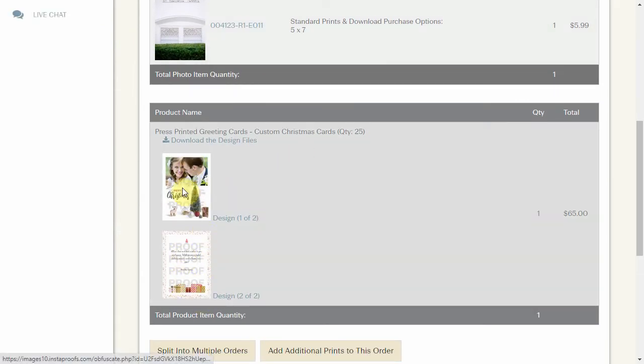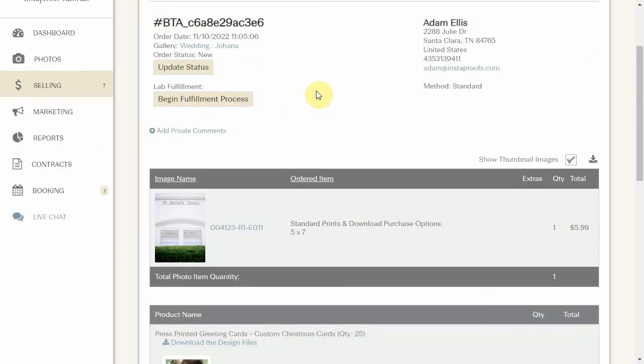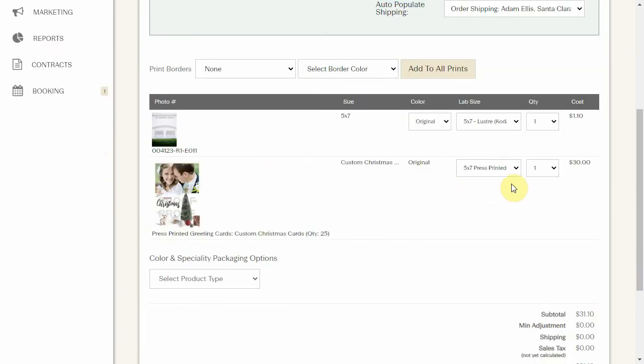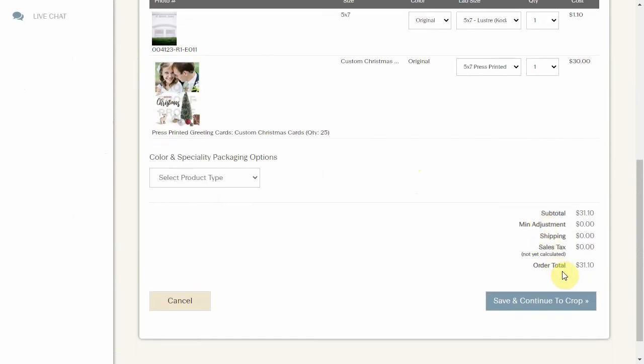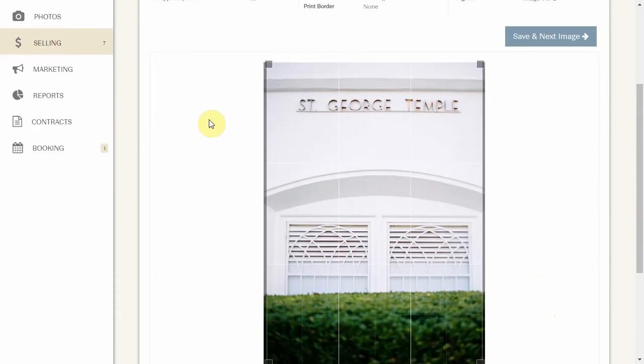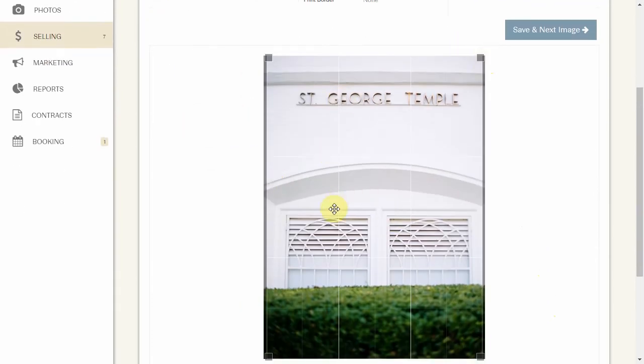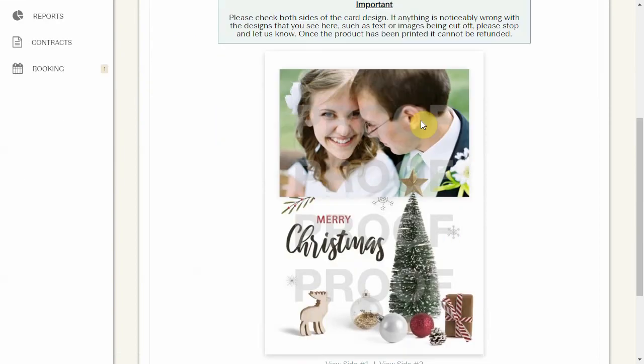Clicking the design will show it bigger, and there's an option to download the design files if you'd like to fulfill this through an offsite lab partner. If you're going to fulfill the order through one of our lab partners, go ahead and click Begin Fulfillment Process. Verify that the details are correct. In this case, we want the smooth matte option for our press printed card, so I'll leave that as it is. We'll go to the cropping area. This shows the first image that was in our cart, and here's the card.